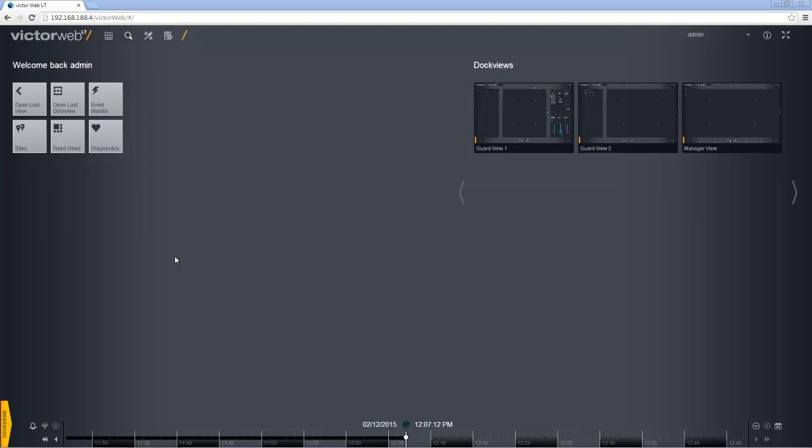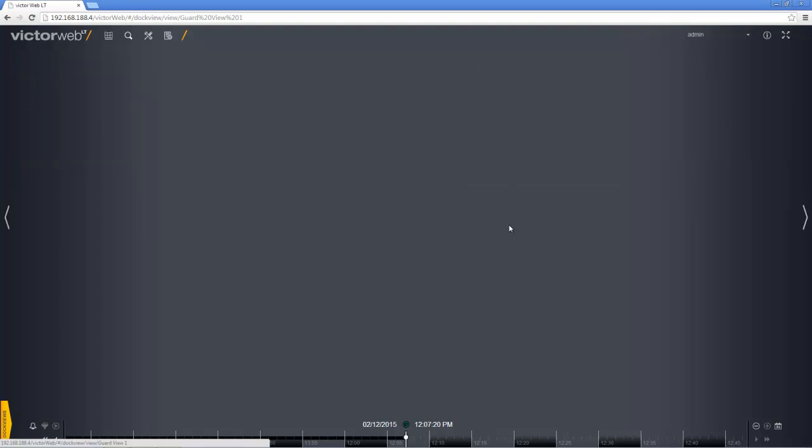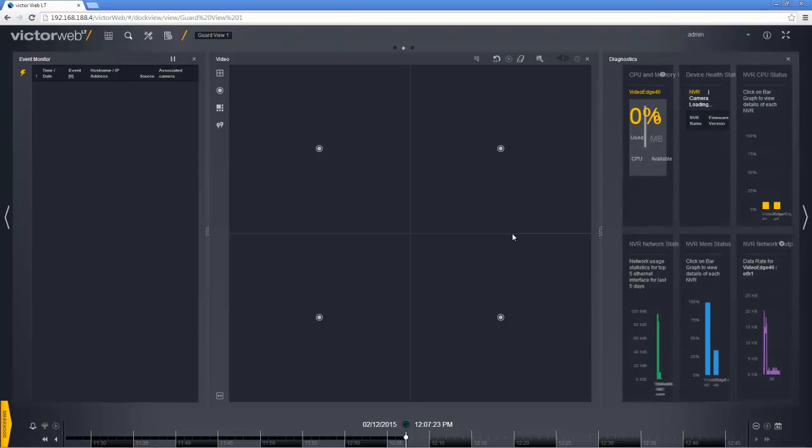What we're looking at here is the Vector Web LT homepage, and this is what you're going to see when you sign in. The first thing that will jump out is this section on the right-hand side that's called Dock Views. What it does is allows quick navigation to any pre-configured dock views we have just with a single click. So you can see, if I choose this first one here, the dock view launches.